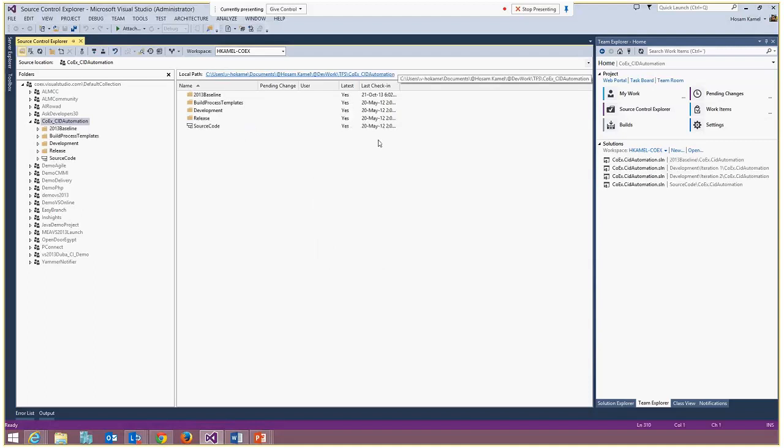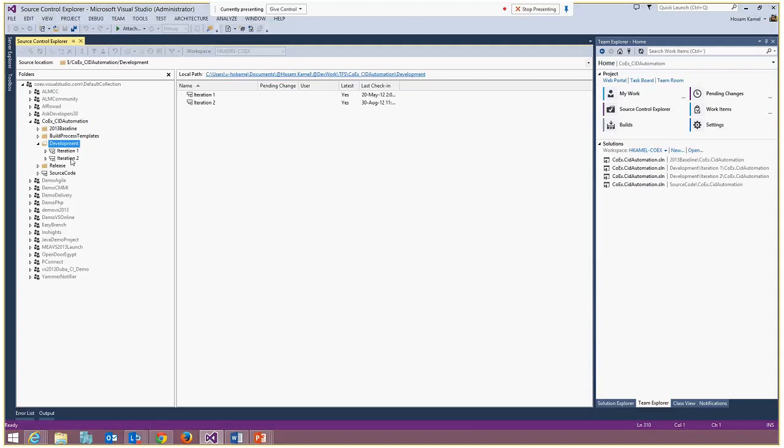So now I find that I have different solutions here because we do have what we call branches and so on. I can just jump into the development one, iteration 2, and say, okay, please open this solution.